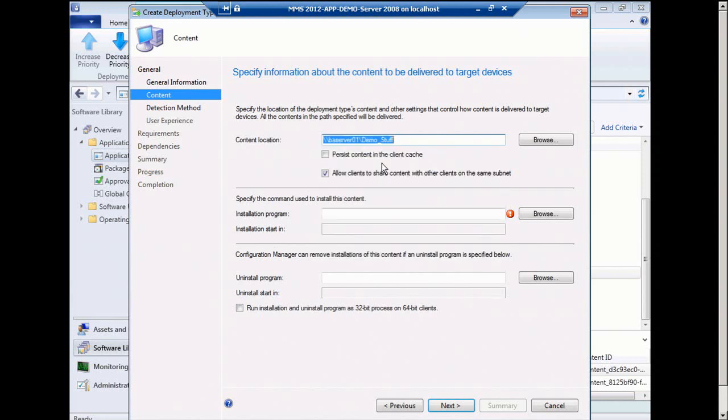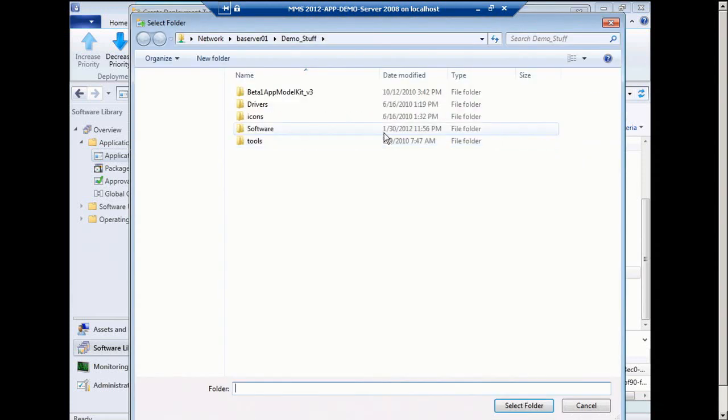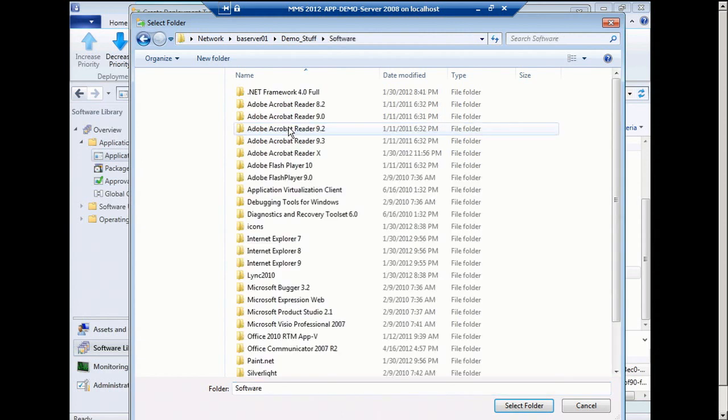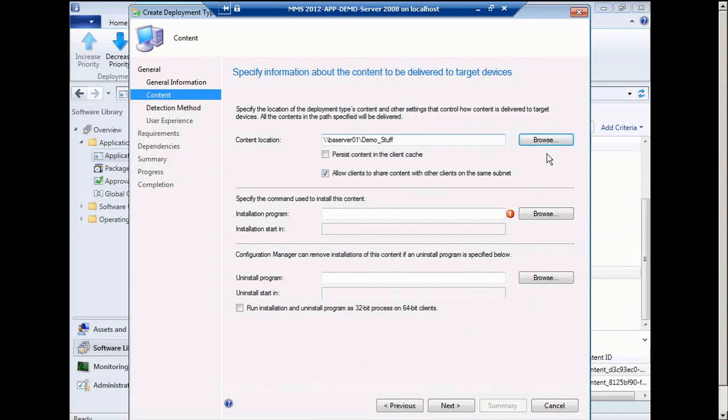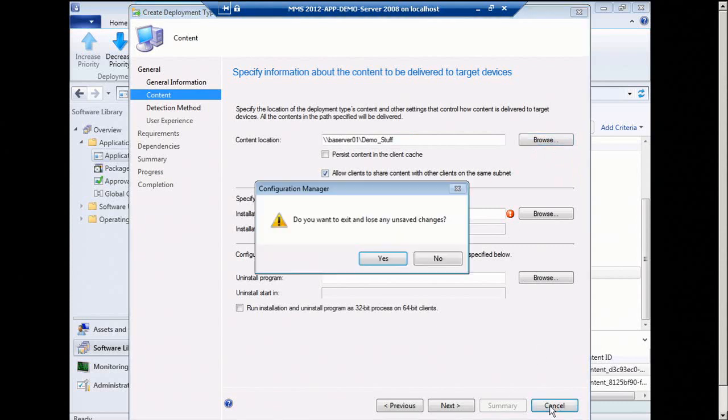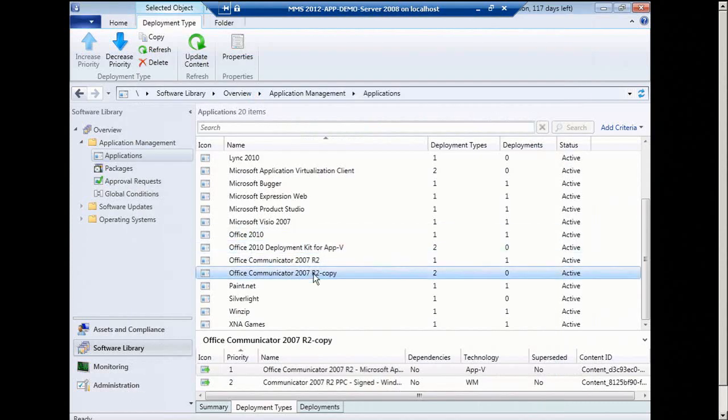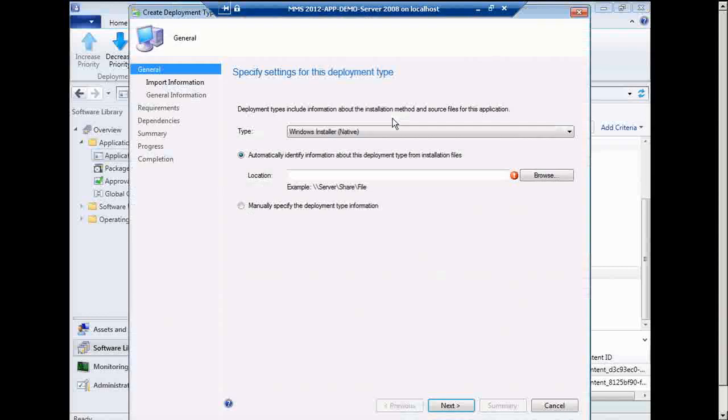Demo stuff. What are you looking for? Browse that. There is no EXE. I saw an EXE there. That Lync 2010 has an EXE. That's an MSI, actually. Yeah, in an EXE folder. That doesn't make any sense. Sorry. Well, fortunately, it'll be faster.